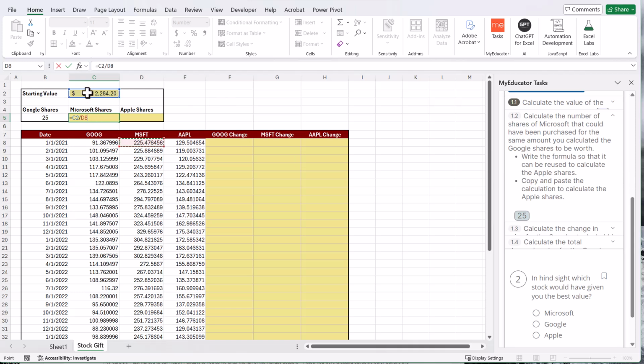So if I'm going to copy this formula, I want the blue cell, C2, I want it to stay in the same spot, but the D8, I want it to be able to travel. So there we go. And I should be able to take that and copy it.